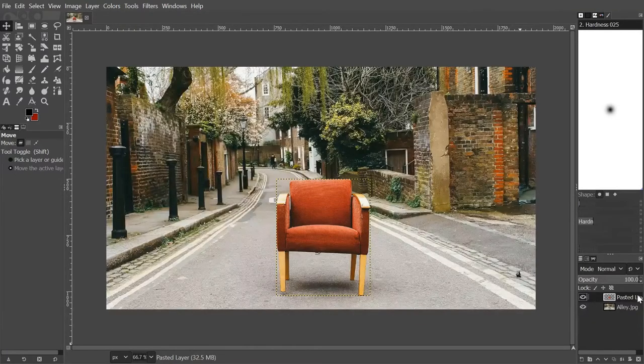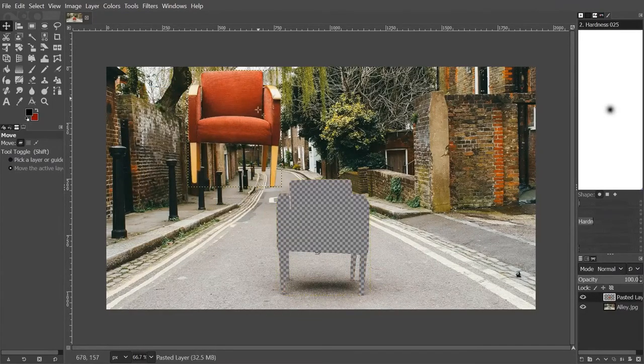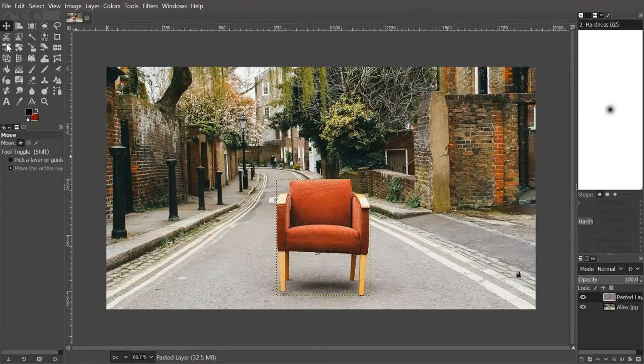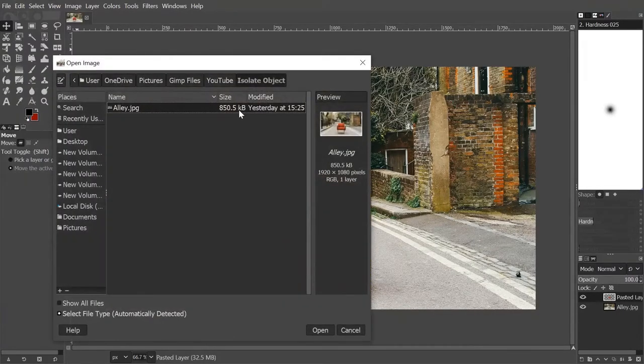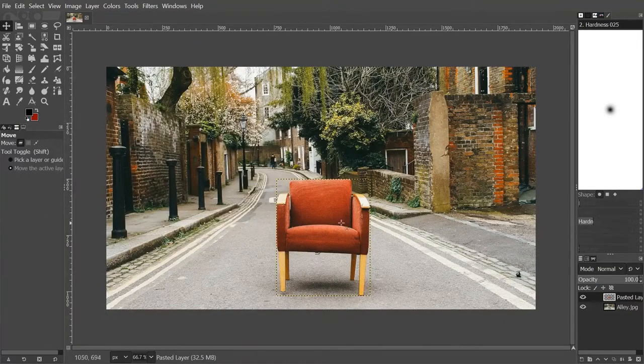Now, what is the benefit? What are we going to do with this sofa? Well, what you can do is create another, open another image. Now, you can take this sofa to another image and paste it there. That would be matching the background with an additional image, making it one image.